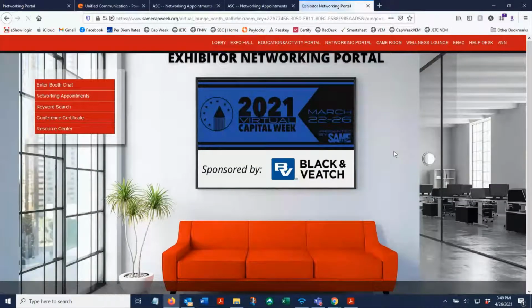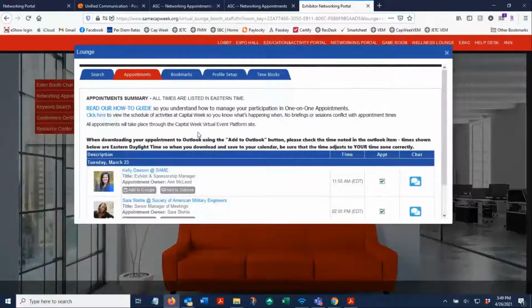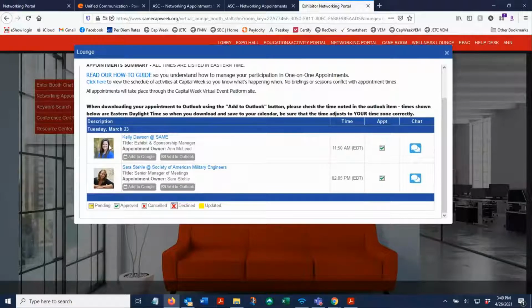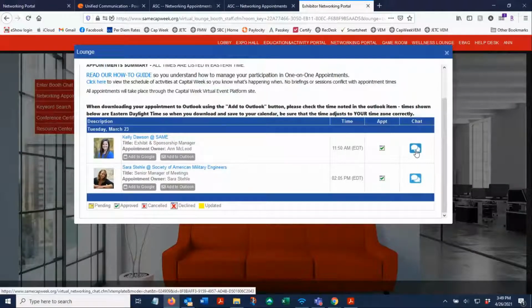Okay, here we are in the Capital Week networking portal. You can see it looks pretty much the same except for our lovely background. So when you come to your networking appointments, when it's time for my meeting with Kelly, I will simply click on this chat icon. It opens the Unified Communications portal.